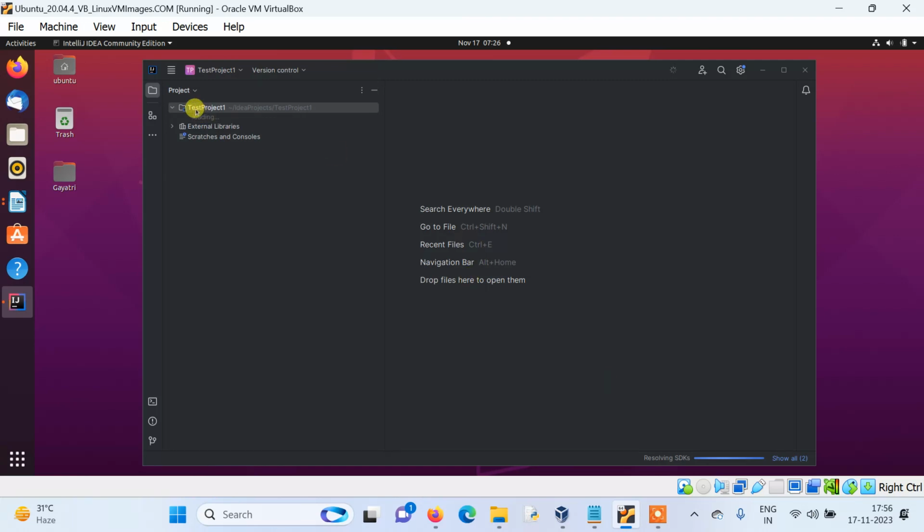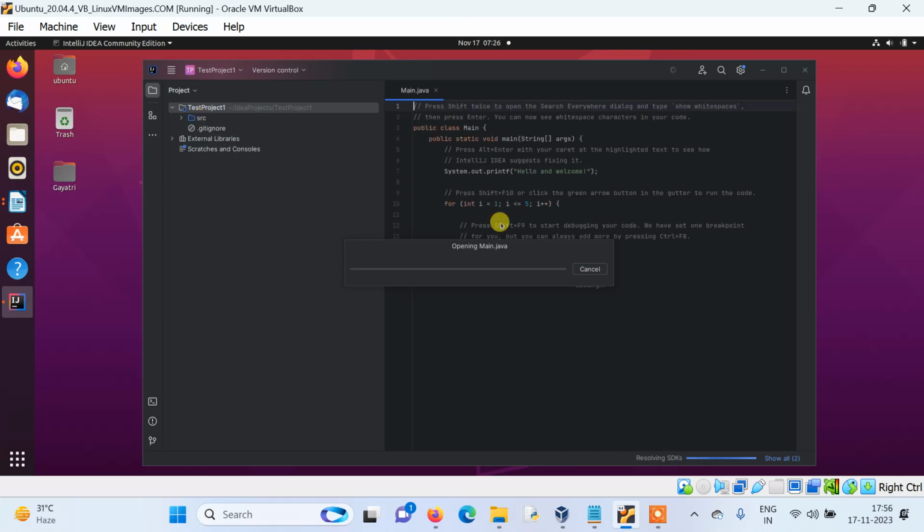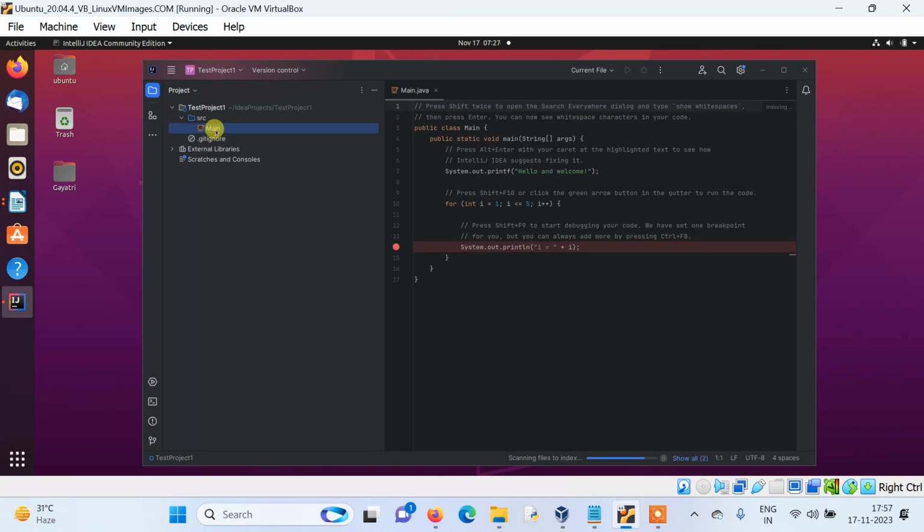Here you can see the test project has been created. I think it is visible, test project 1. The project name we gave is test project 1. Now here the SRC folder is there. Okay. So now let me just do one thing. I'm just expanding the SRC folder. You can see the main class here, right?